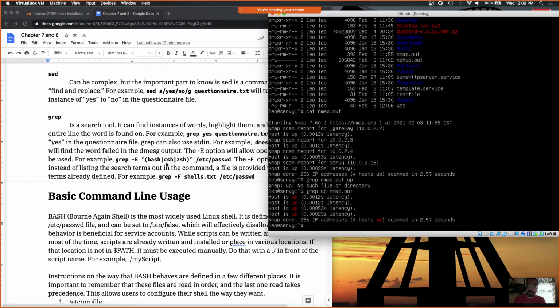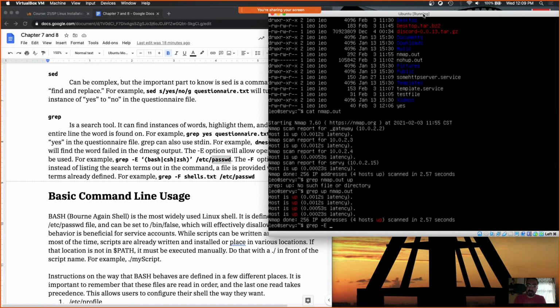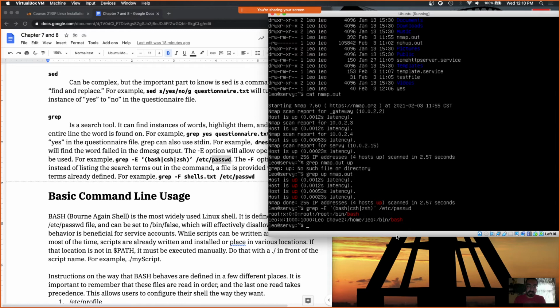All right. So E is a pretty cool option if you want to look for one thing or another. So you can do it like this. So you're looking for either bash, CSH, or ZSH in Etsy password. So, I mean, we can actually run this one. This one is likely going to work. Okay, so we're basically saying look for bash, C shell, or Z shell in the Etsy password file. Let's see what it does. Yeah. So only root and Leo have logins.